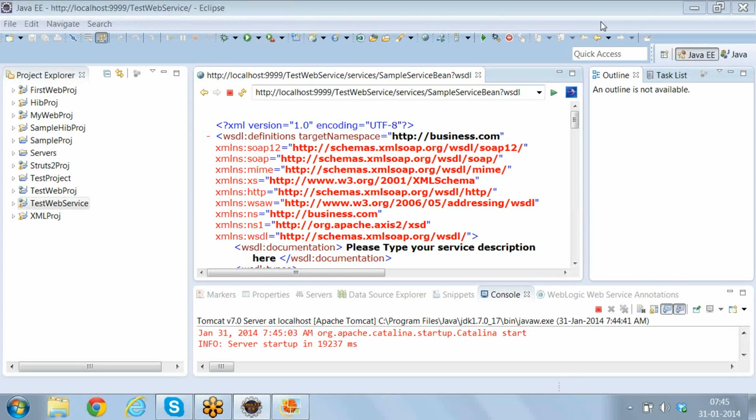Now let's try to create a client application. We'll try to create a client application. So how do we do that?